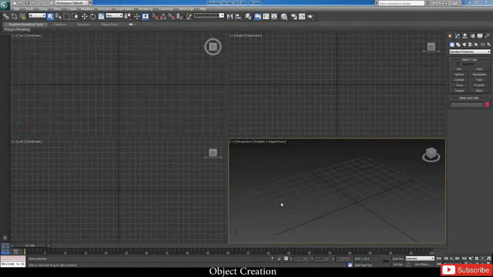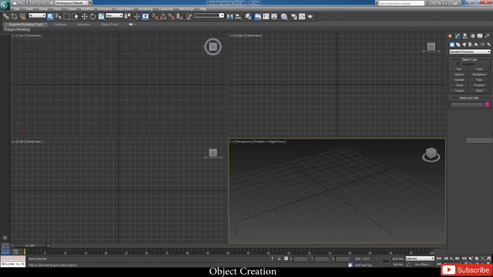Hello, welcome to the object creation section. This is getting a little serious now. The basics are done. Now we are moving on to how we create objects in 3D. This is where your actual modeling starts. So look at the right side of your panel. You see box, cone, sphere, geosphere.